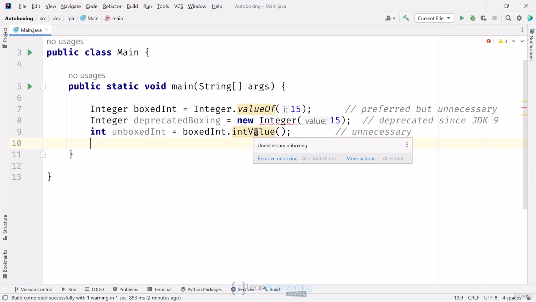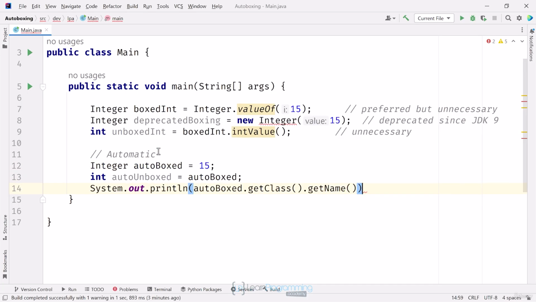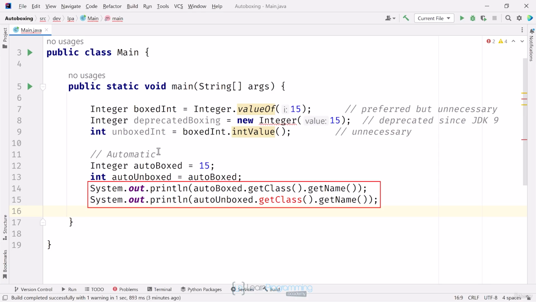Remember that unboxing means you're returning the primitive value from an object. I will leave those three statements in, but I'll add the way you should write this for variable assignments. Integer autoBoxed equals 15, int autoUnboxed equals autoBoxed. I'll print autoBoxed.getClass().getName(), and same for autoUnboxed. Here we have two declarations. The first assigns 15 to an Integer variable. The second assigns the variable autoBoxed to an int variable. Then I print out both variables' class names, attempting to use the getClass method chain to get the name.